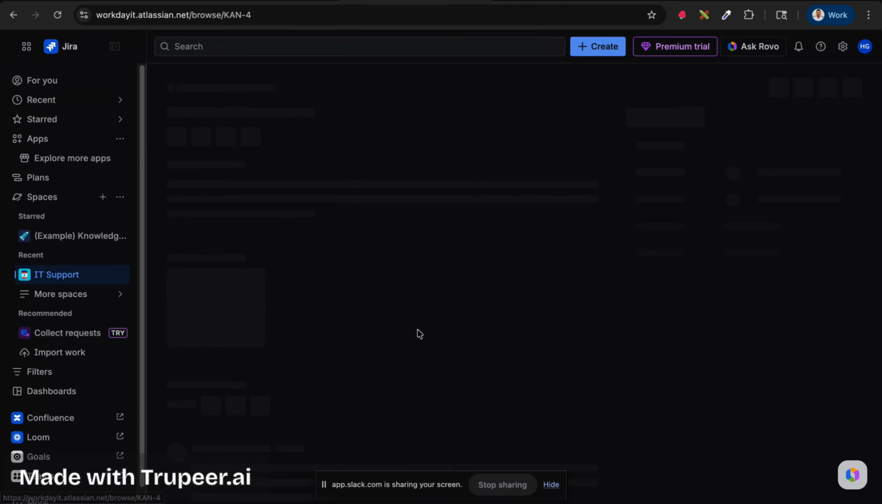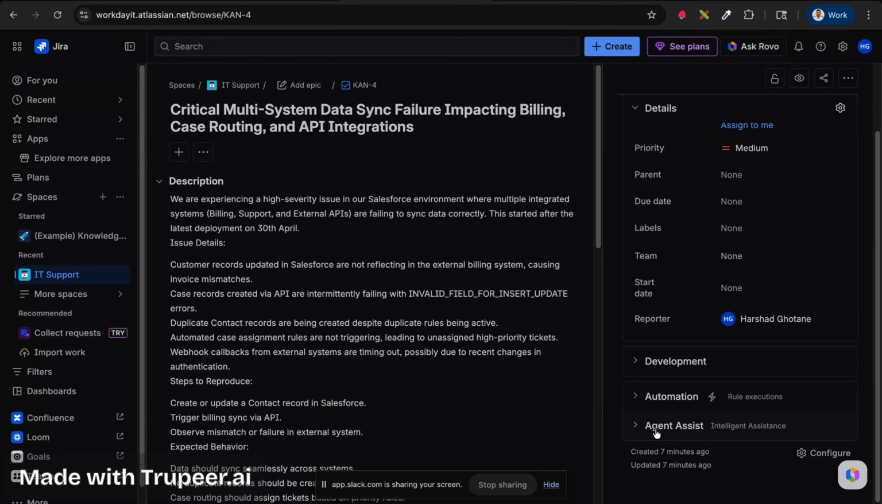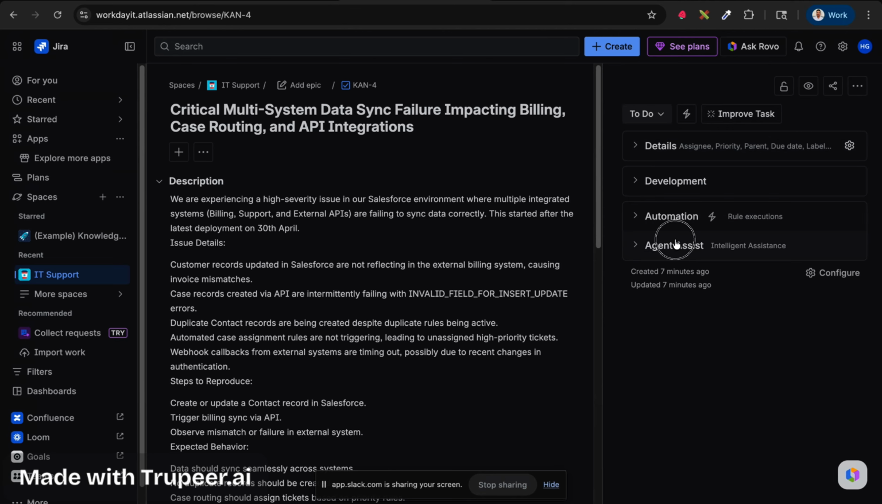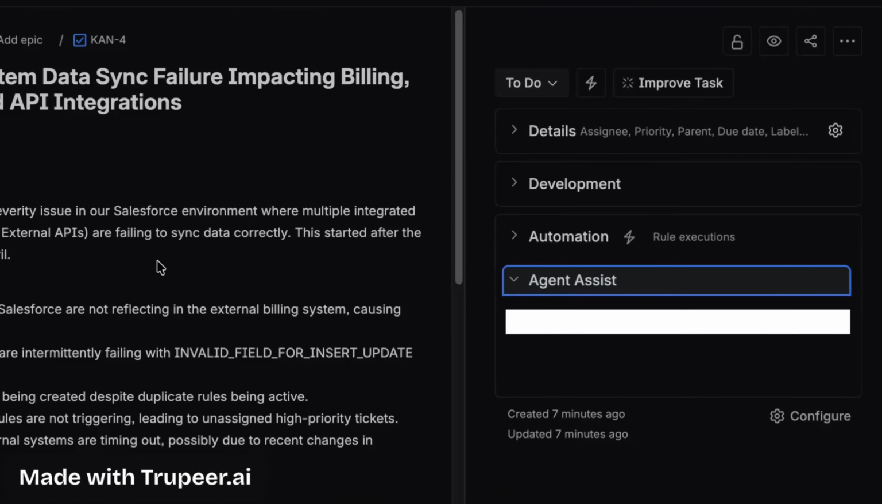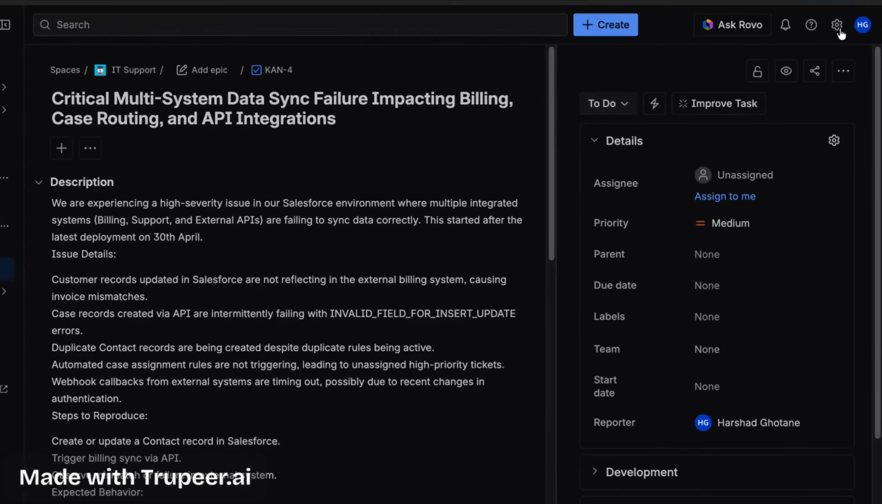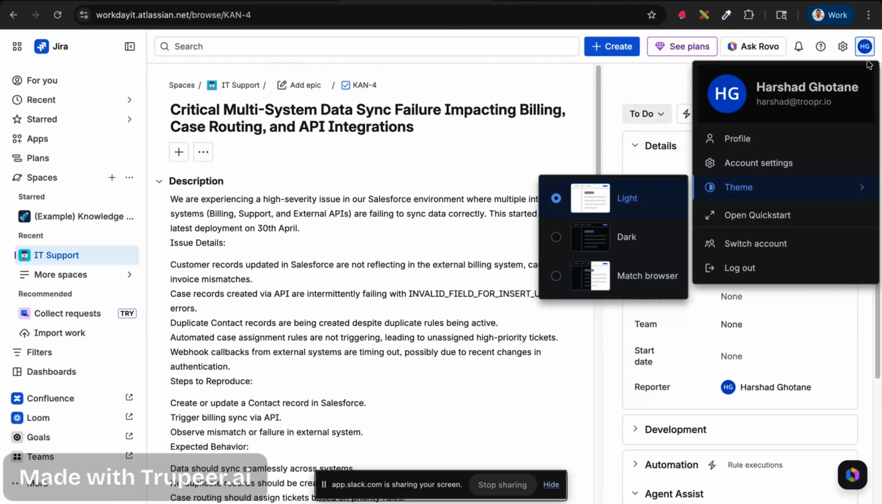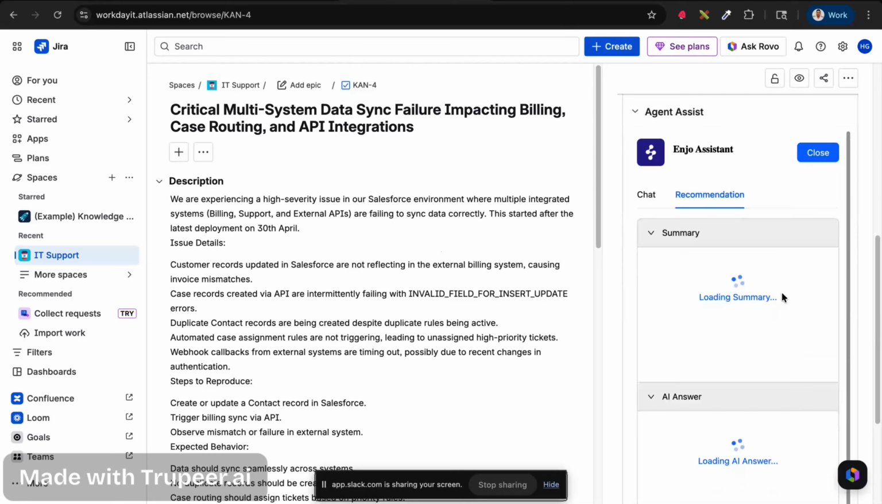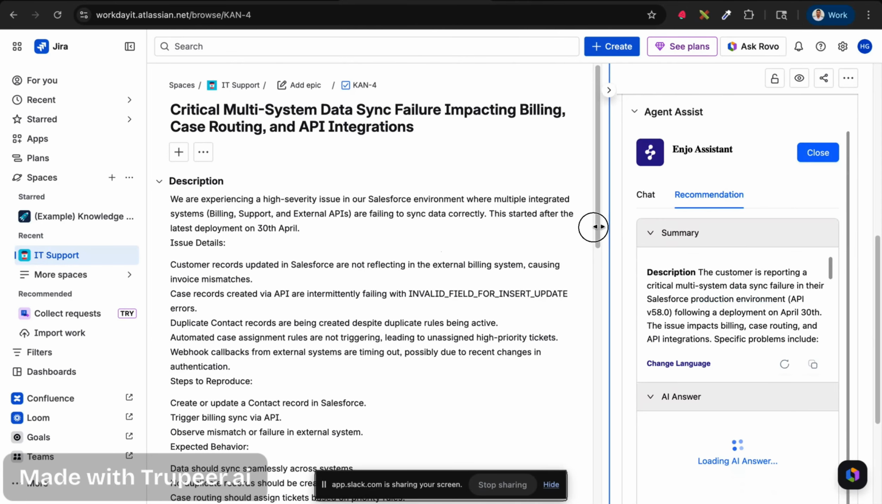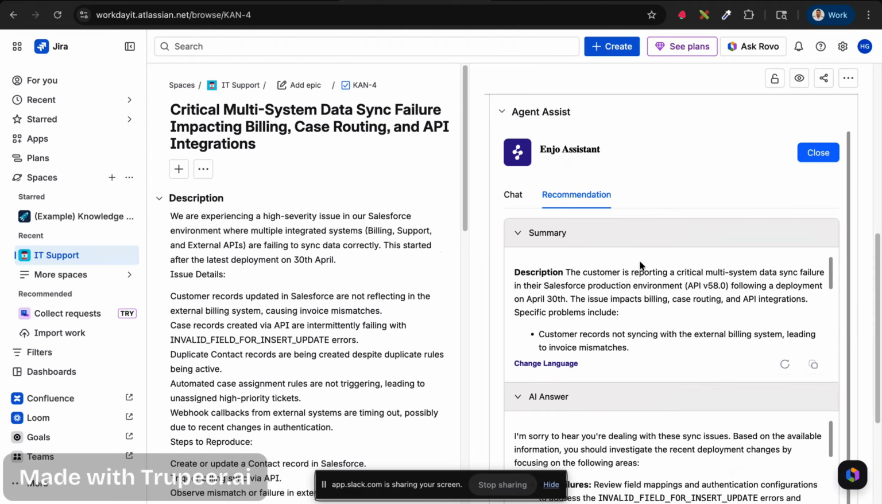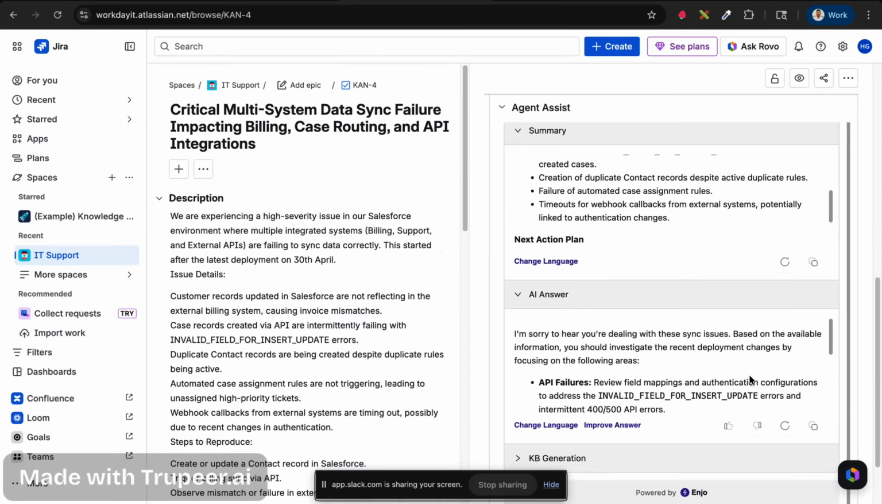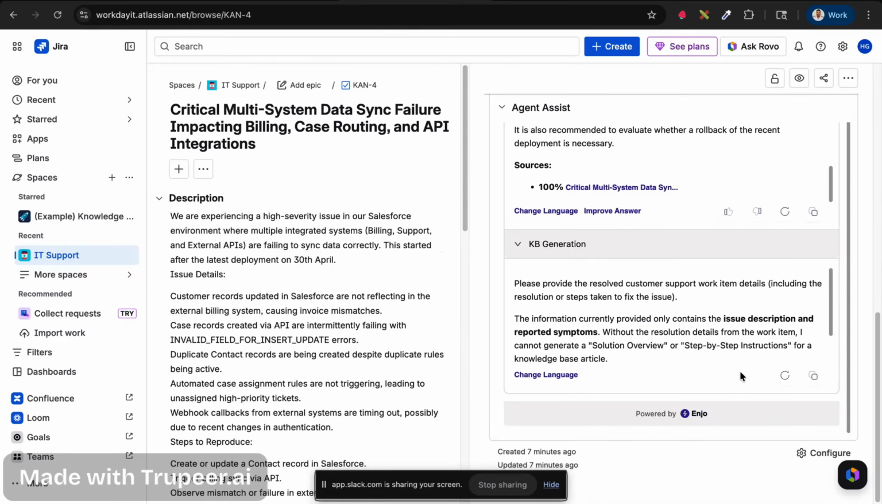Open any case, and you'll see that Agent Assist has been successfully added. Upon first opening, it might take a moment to load. Once everything's loaded, you may need to refresh and update the theme. The Agent Assist has been successfully installed. Notice it has generated a summary. It also provides an AI-generated answer and KB generation.